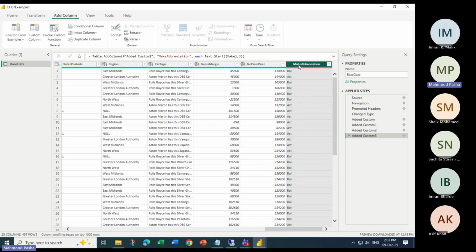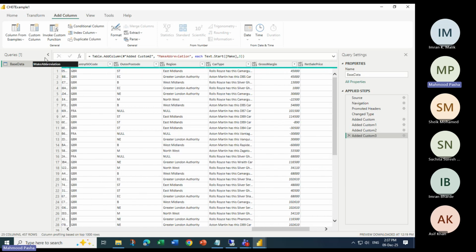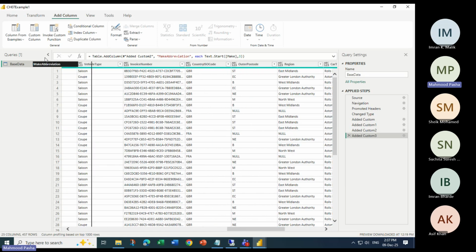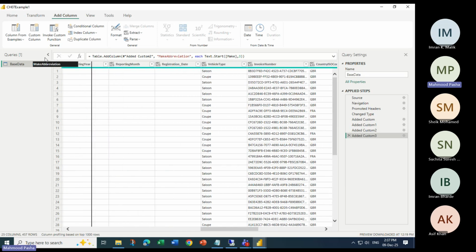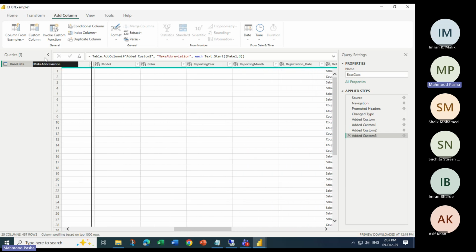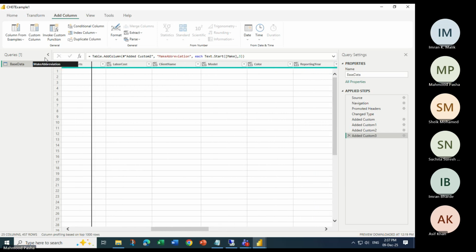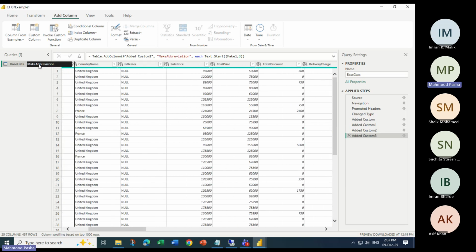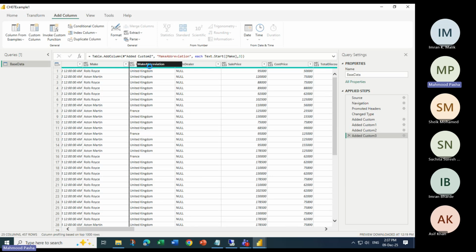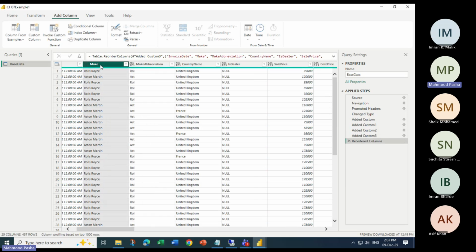Okay, let me do one thing. I'll move this so that I can understand what I did. I'll move to the make column. Okay, so here is the make column. Yeah, fine. So now you see this is my make column, and here I have the Rolls-Royce, from which it took the first 3 characters. Aston, first 3 characters. Rolls-Royce, first 3 characters.